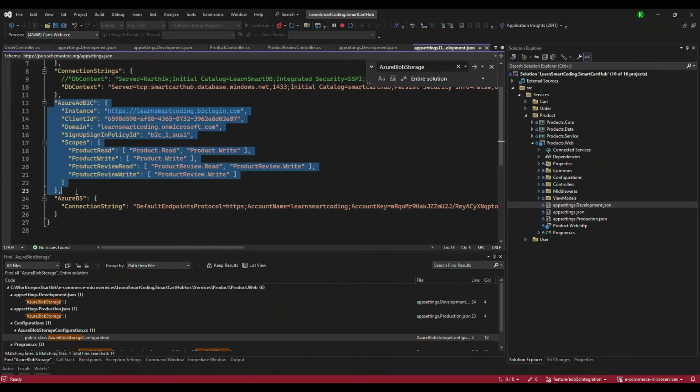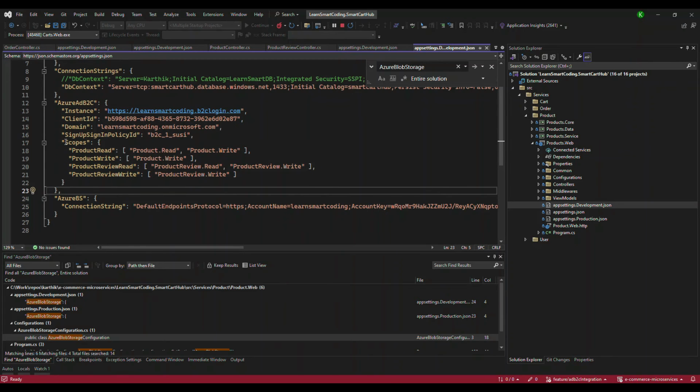settings. In the settings, I created the scopes here, the read and write scopes. All the scopes are here. There's a policy ID, that is the SUSI policy, that was created. Whatever name you created, you put it there. Make sure everything is in small letters. Domain is our learnsmartcoding.com. This is nothing but the organization name.